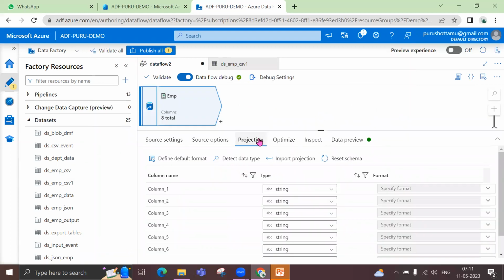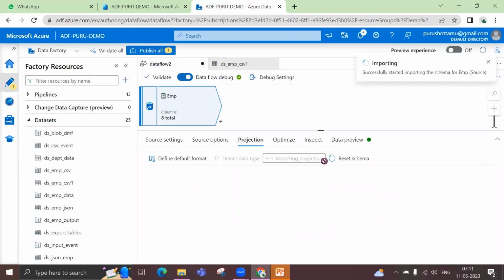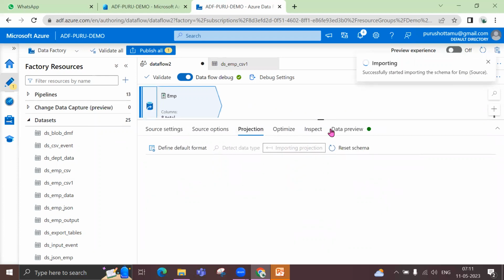Let me do the projection here also. Let me import the projection so that I can have the right schema. See, by default, if you observe, it's showing column one, column two, and so on, right? So you need to import the projection so that it gets the right schema, which we have in the employee data set. If you don't do this, you cannot use those column names in the expressions. We cannot use these columns in the expressions of those data transformations. Okay, so that's very important.